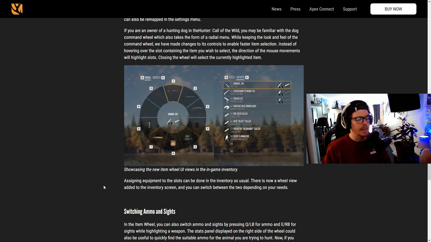And it says that right there. Assigning equipment to the slots can be done in the inventory as usual. There is now a wheel view added to the inventory screen, and you can switch between the two depending on your needs, which is awesome.